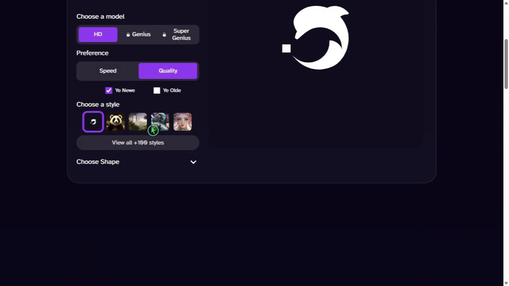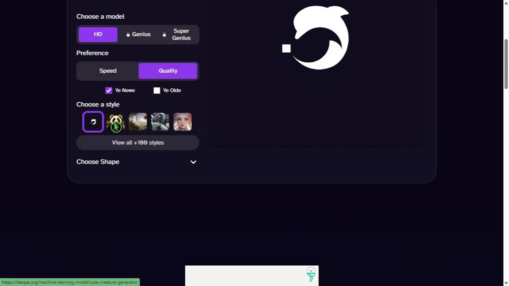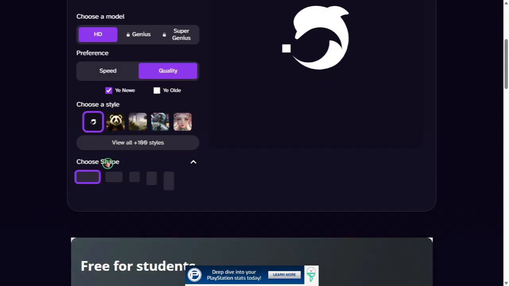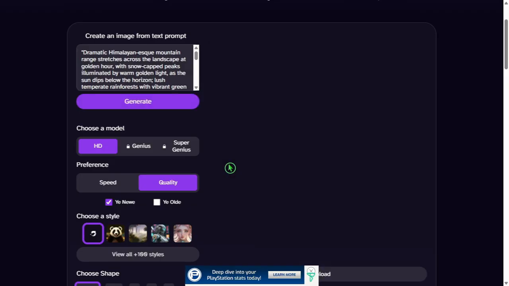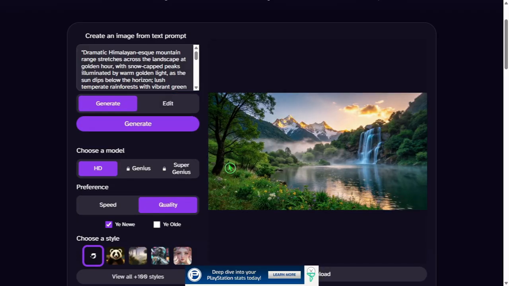I'm choosing a circular shape for this generation to demonstrate how flexible the aspect ratios are. We're finalizing our selection by hovering over the quality button and clicking generate. The result is a scenic waterfall image that captures the majesty of the mountains perfectly.